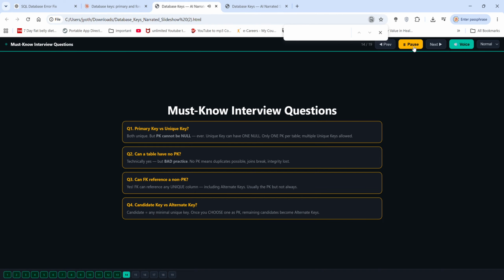Top interview questions on keys. Question 1. Difference between primary key and unique key? Both are unique, but primary key cannot be null ever. A unique key can have one null. Also, only one primary key per table, but multiple unique constraints are allowed.